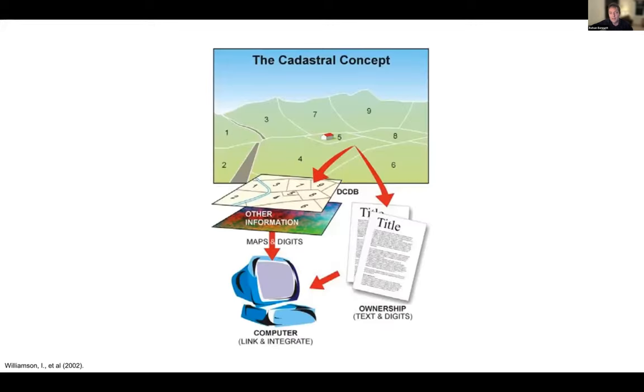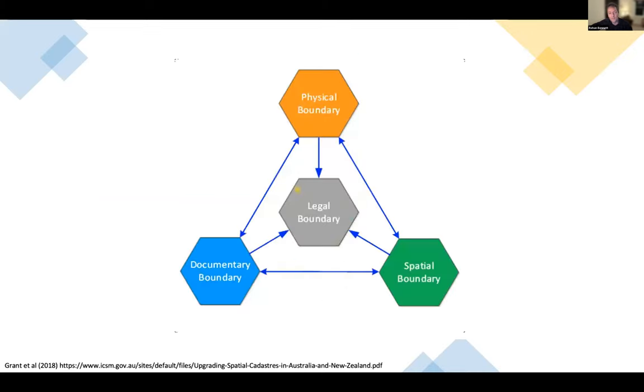Drilling down a bit deeper, the cadastre itself is made up of two components, the spatial component and the non-spatial component. It's the textual component, that's normally the legal component. But just focusing in on the spatial component, it's not like other forms of maps where we generally are only talking about this top bubble here, the physical boundary or the physical entity that we want to map. When it comes to cadastral, we've got a whole range of different other things going on. This is some work from Don Grant out of Australia and New Zealand, showing you the different components of a cadastral boundary. So there's a documentation part and a spatial part.